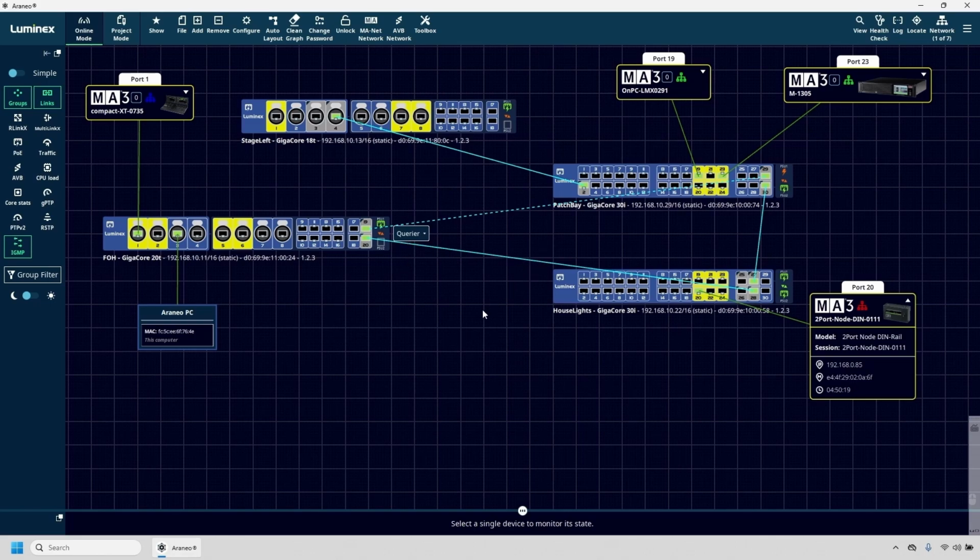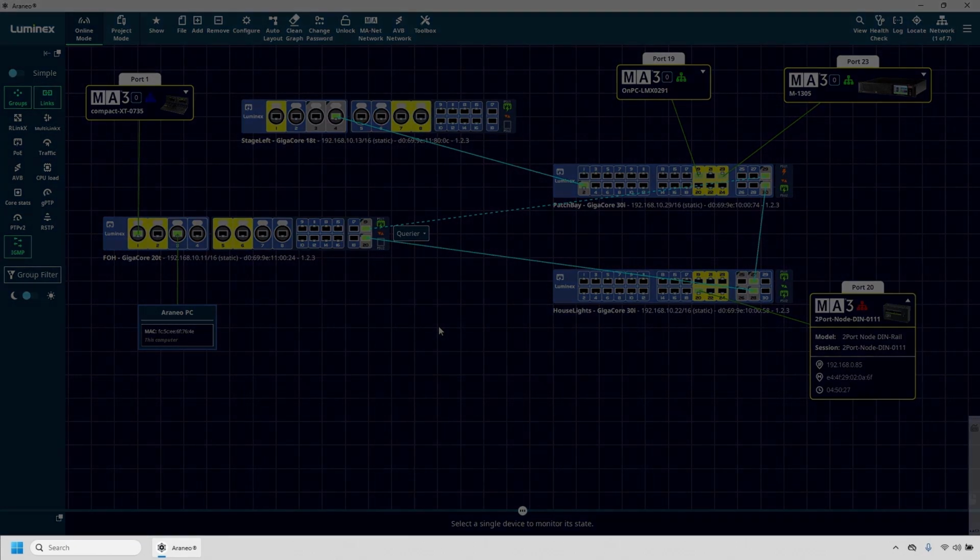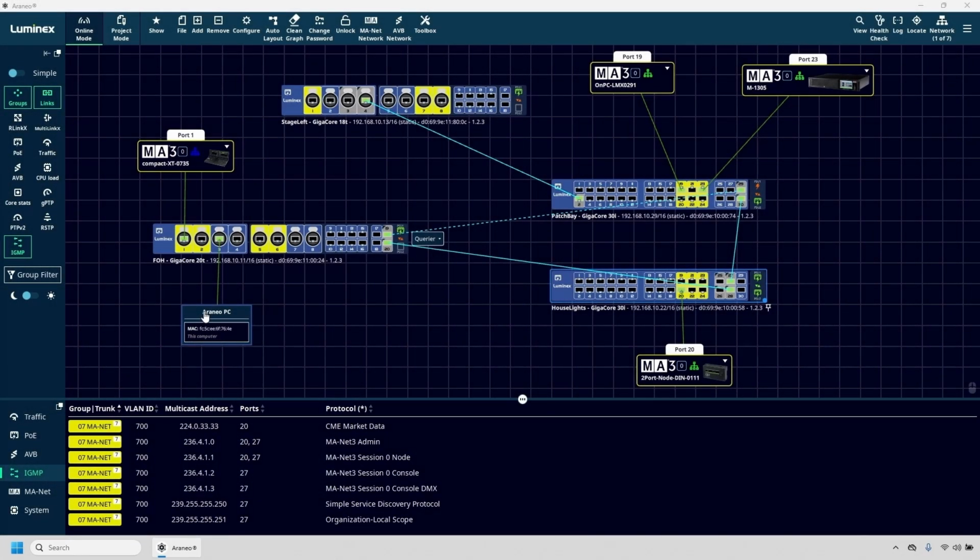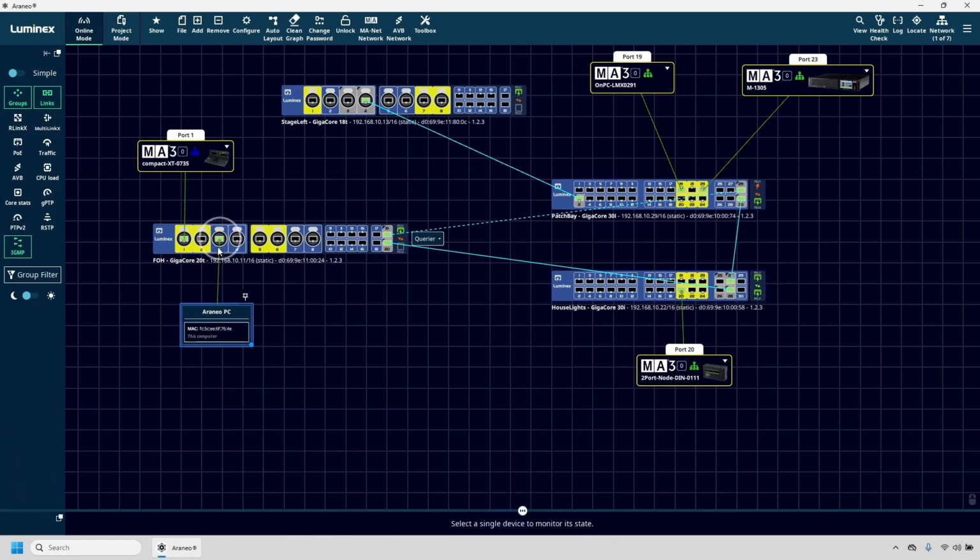Araneo has now automatically discovered not only the Luminex switches, but also all the MA-3 devices connected to them. There is no need to manually add them in the software. When using the new generation of Luminex switches, like the GigaCore 10i, 16i, 30i, or the 10T, 16T, 18T, or 20T, the computer that is running Araneo does not need to be in group 7, the MA-Net3 group. It can just be connected to the management group.